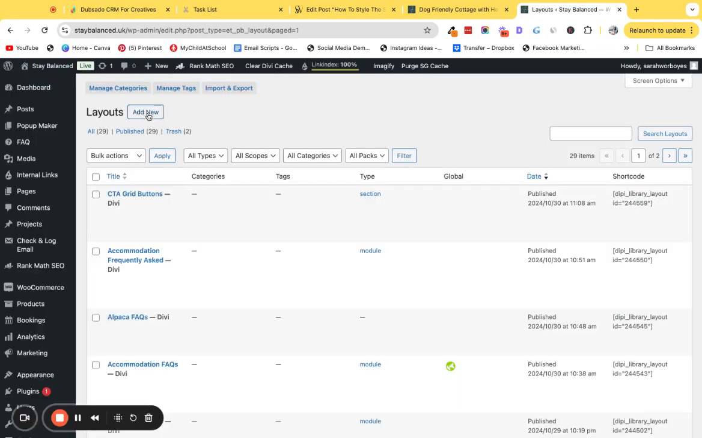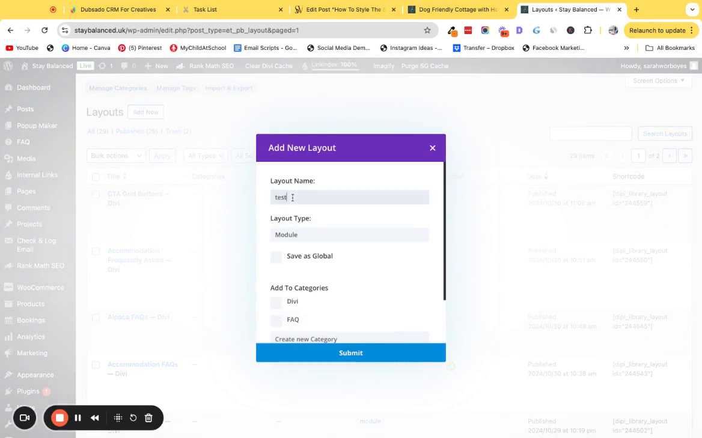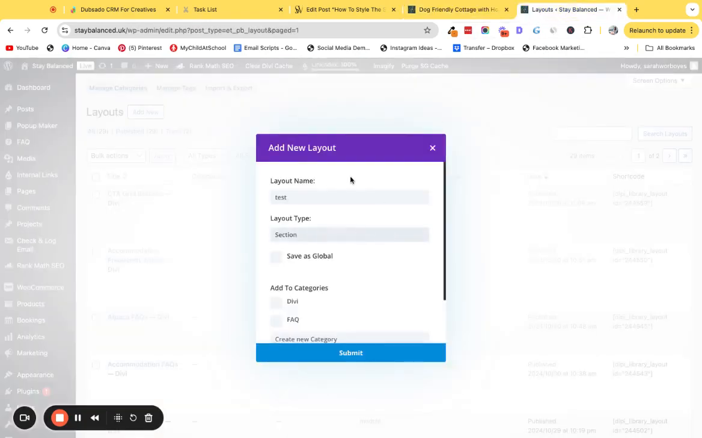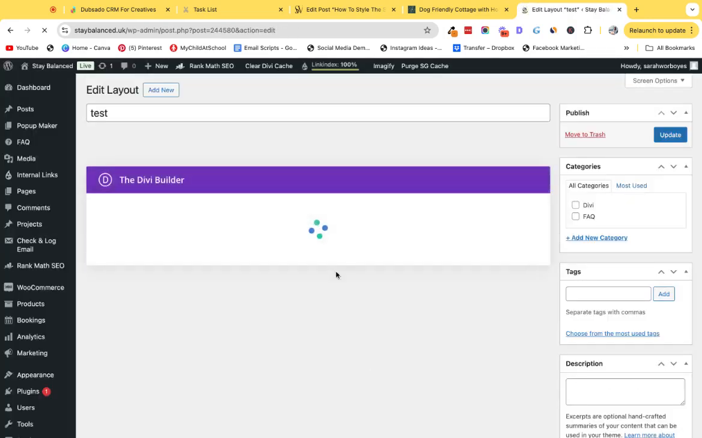Okay, so what I want you to do is add a new layout. We're just going to title this test, and I'm going to create this as a section. And the reason I'm creating this as a section and not a row is because we've got 2 rows here. If you just wanted one row, you could just create it as a row, but for the purpose of this tutorial, I'm creating it as a section. So let's go and submit and create our layout.